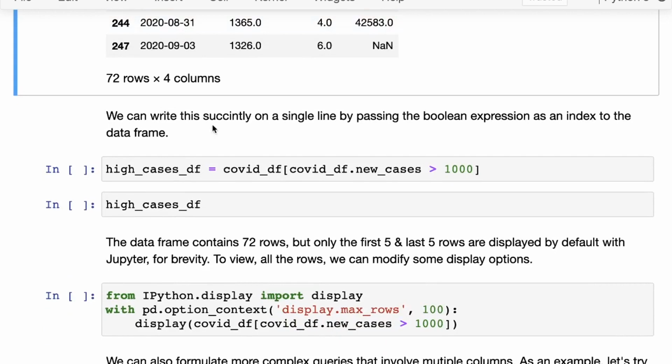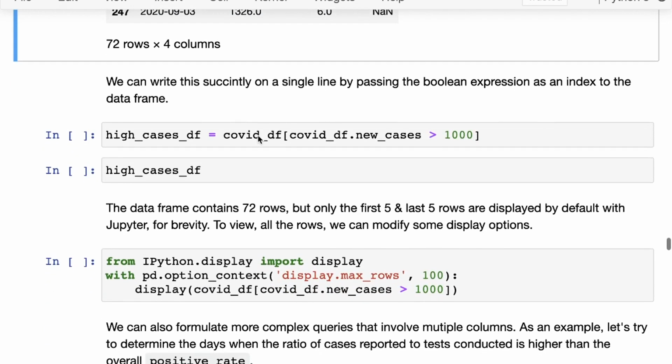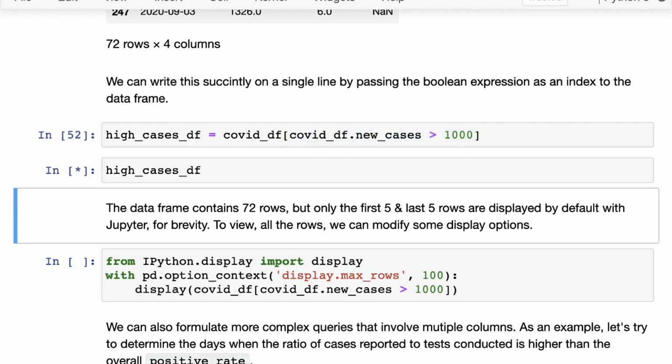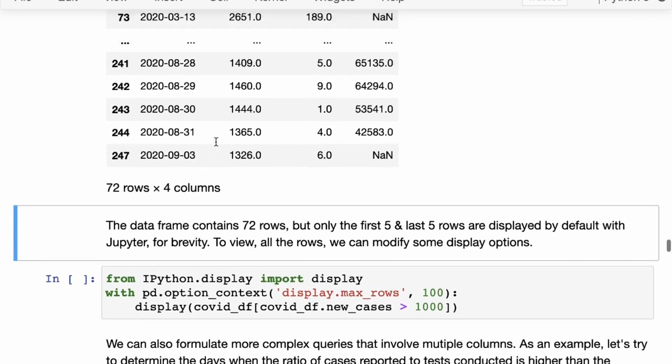Now we can also write this very succinctly on a single line by simply passing the Boolean expression, covid_df.new_cases greater than 1,000, as an index into the data frame. This might seem confusing if you see it directly: covid_df, and then inside the index you are once again using covid_df. It might feel a bit odd, but if you look at it this way, that this creates a series of Boolean expressions, and then that series is passed in as an index to filter out the rows which satisfy that expression, it becomes a little more intuitive. You can see here that you get back the same result, which is 72 rows and 4 columns.